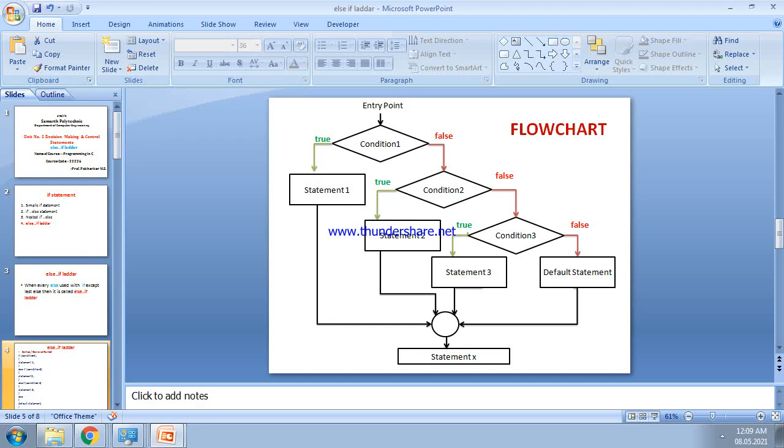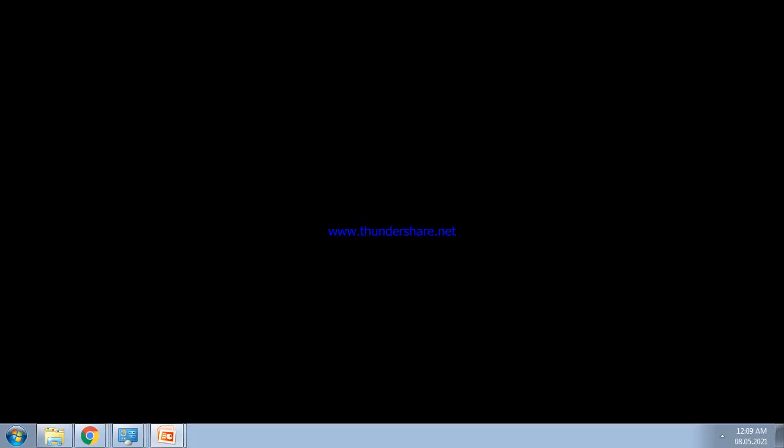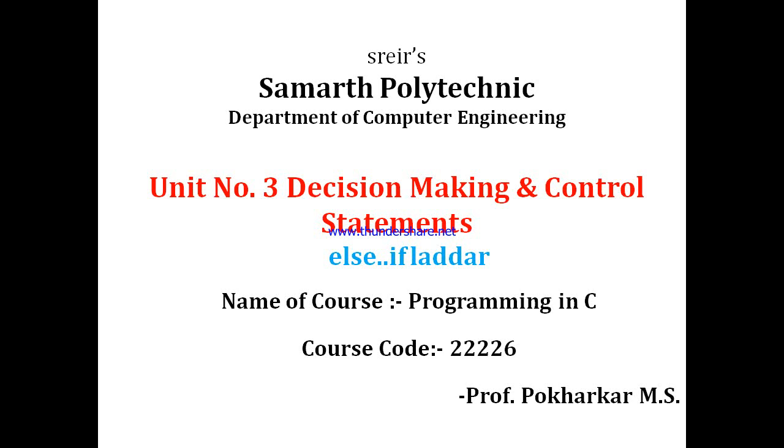In this session we are going to see a new topic, else if ladder, of the subject Programming in C. My name is Professor Pokharkar M.S., HOD, Computer Engineering Department, Samartha Polytechnic, Delhi.